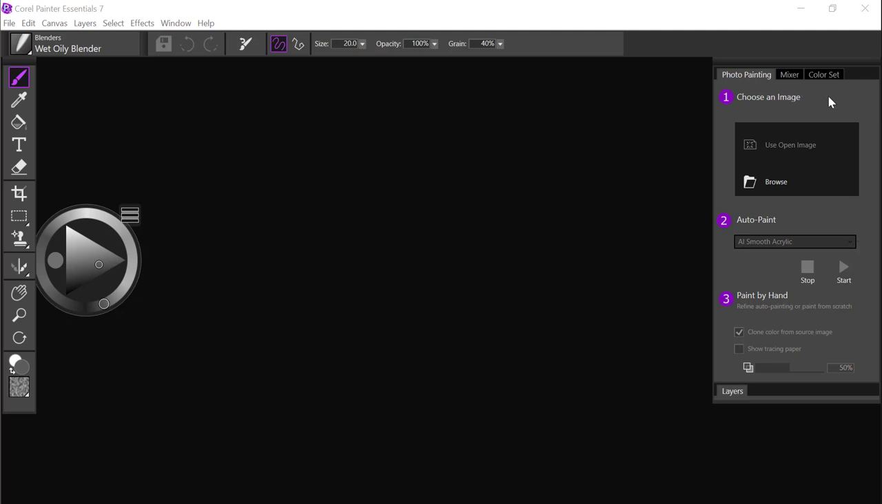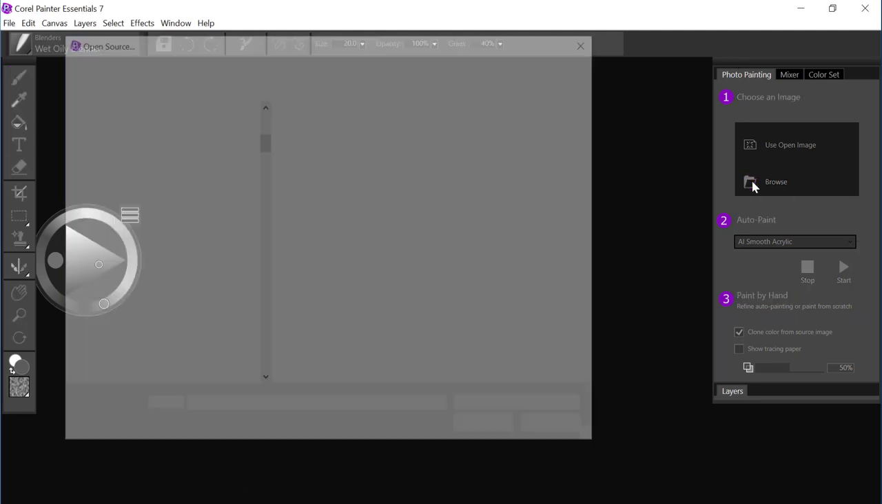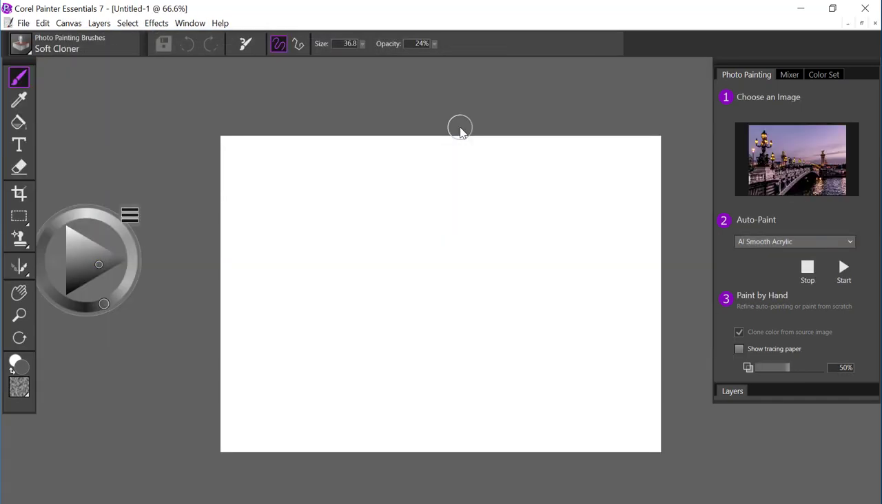So I already have Essentials launched, and by default, this is the default UI. From the photo painting panel, I'm going to go ahead and browse out and select the image that I would like to work with. And now we see a preview of that image in the Choose Image window.